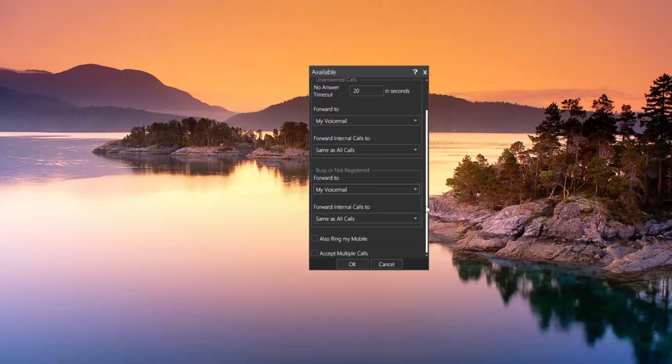And then there are 2 other options down here. You can just toggle on to have it ring your mobile, and also you can have it accept multiple calls, such as call waiting.